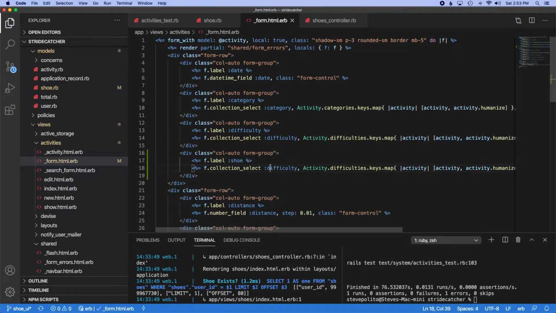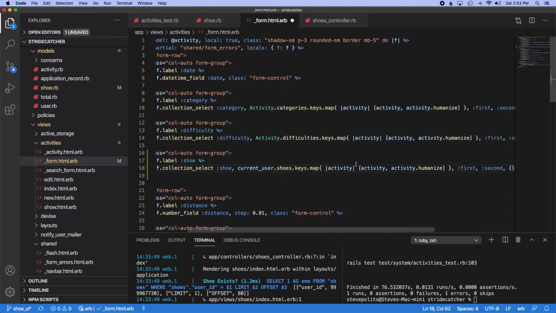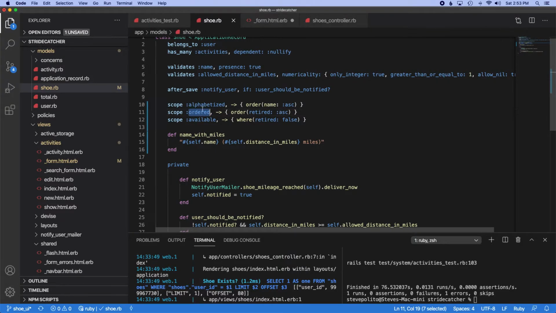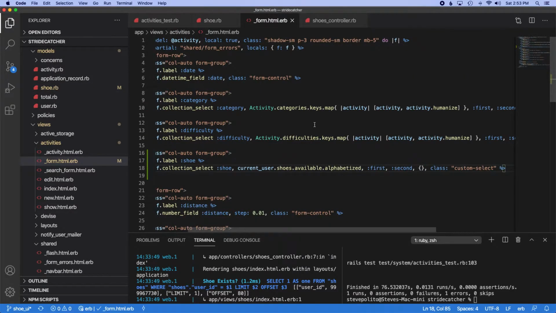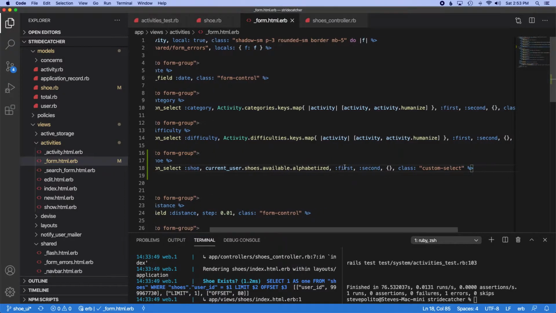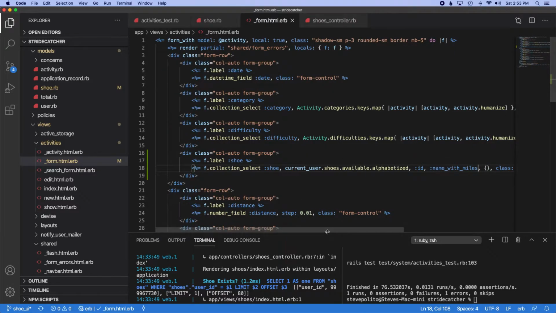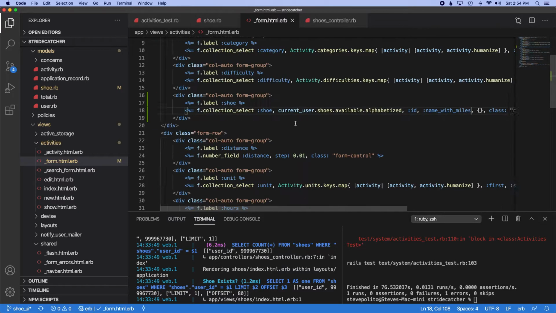So let's do shoe, and we can keep the collection select, but now we can do current user shoes. Let's get rid of this. So we want to get all of the available shoes, and we also want to make sure they are alphabetized. And then from here we want to do the ID of the shoe, but then we also want to get the name with miles. This is what's going to be used in the select list. So I think this should work. Let's give it a shot.